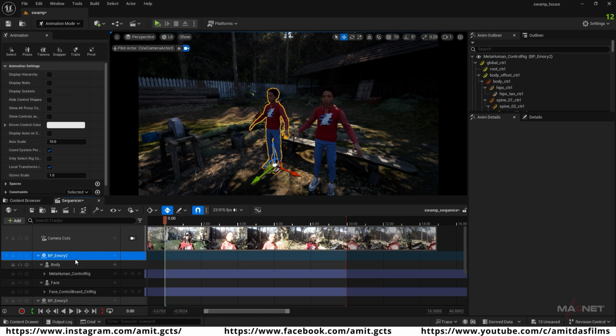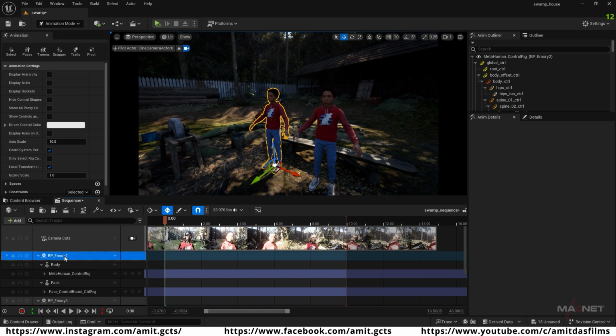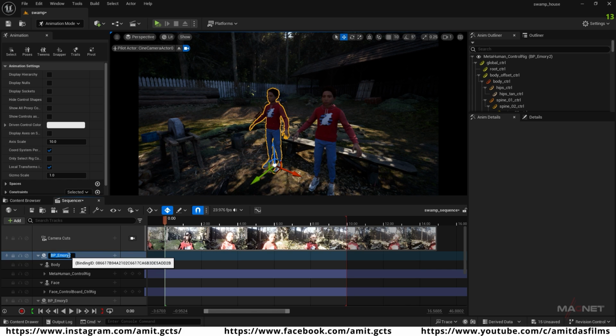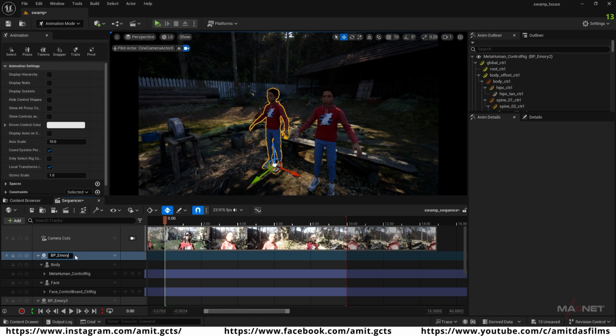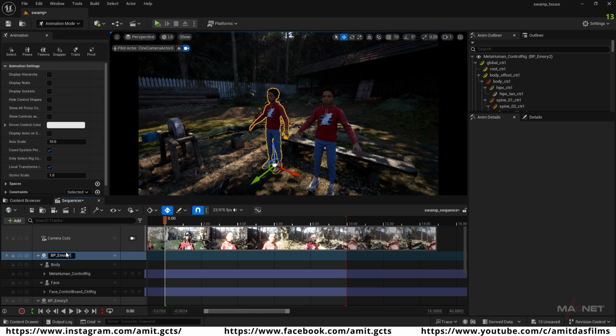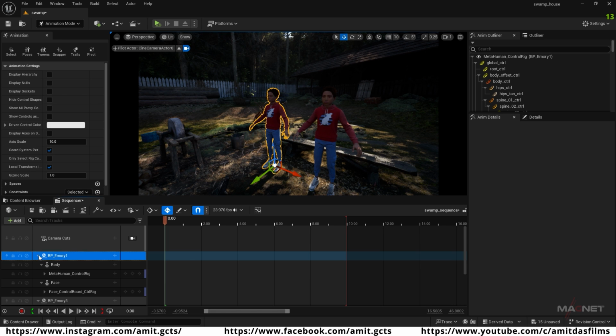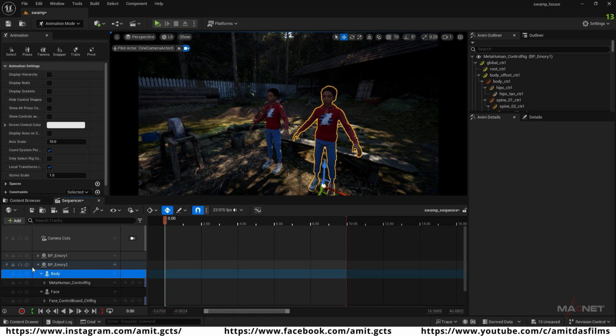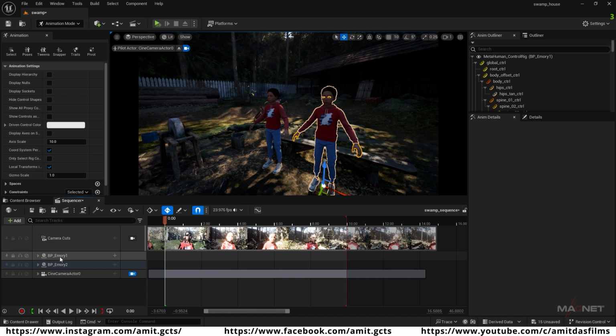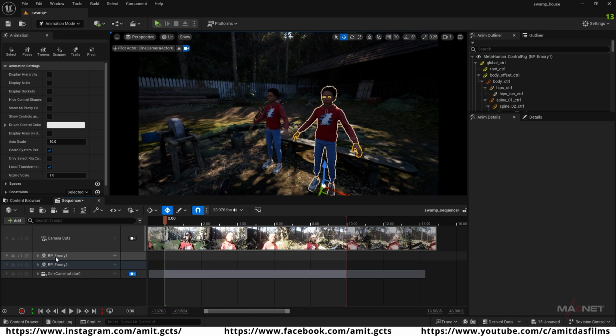Here it is. So this is the first one, and maybe we're going to rename it also. So we select this one and maybe we name this as 1. And also we're going to rename it 2. Okay, so this is the 2 copy of this metahuman.